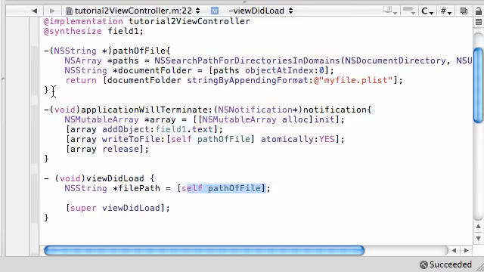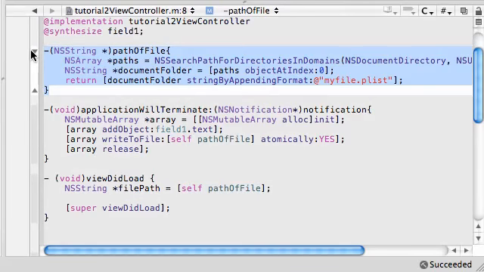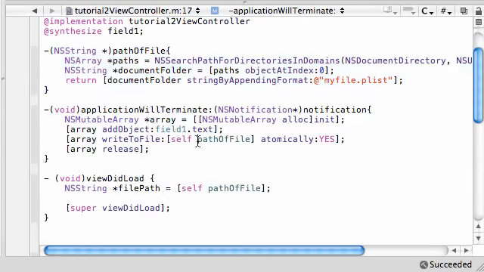Do you guys see the usefulness of having our own separate method? Check this out. Instead of having to write all this code once and then twice again, we just called it right here and right here. But anyways, I'm rambling. I apologize. So now we have a path to our file.